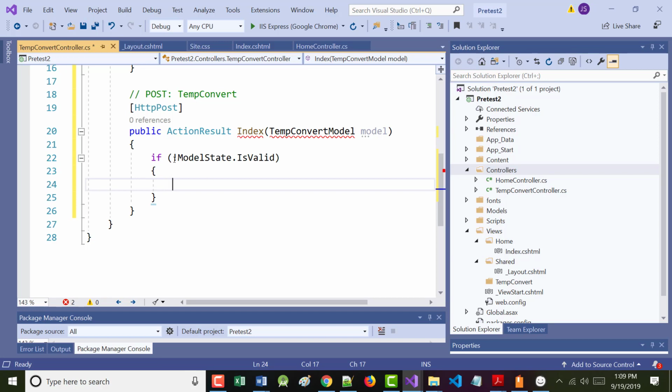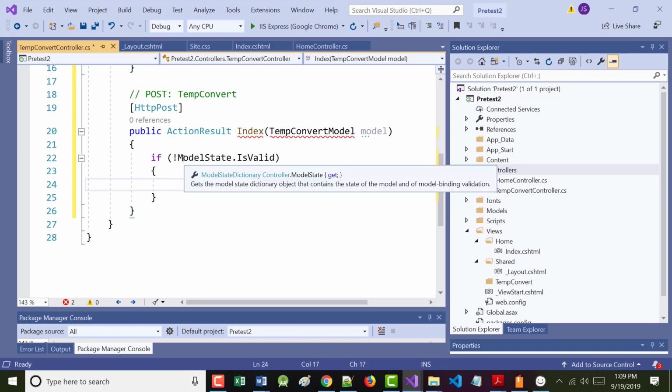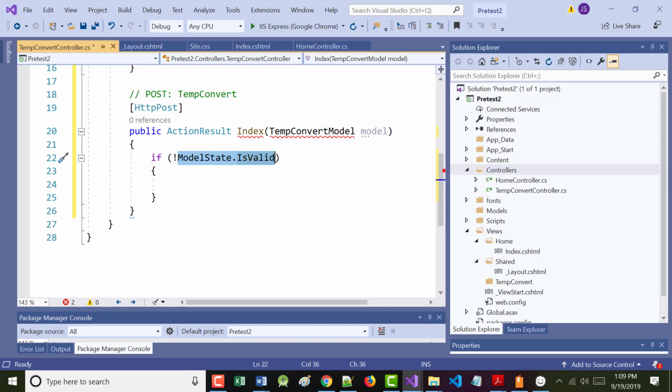Why? Because the model state is not valid. To say not is valid is the same thing as saying it's invalid. There is not a method called invalid, model state.invalid. That's just the way they wrote it. So it's kind of backwards logic. This would say that the thing is valid. But putting this here means it's not valid.